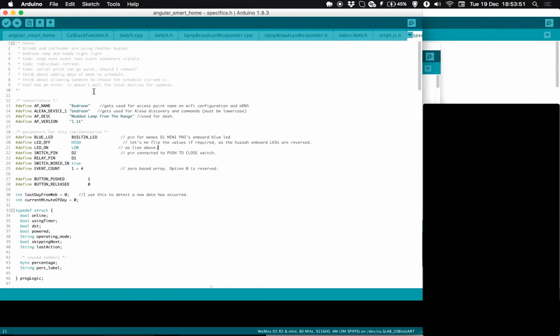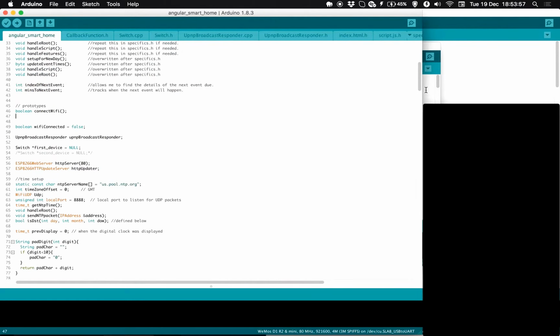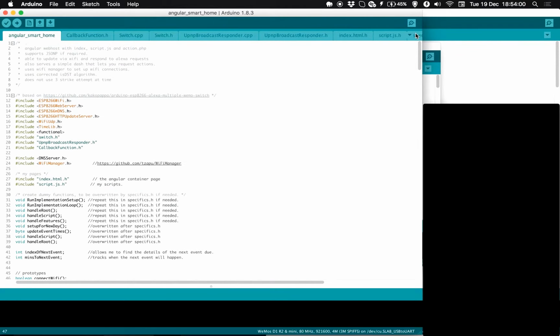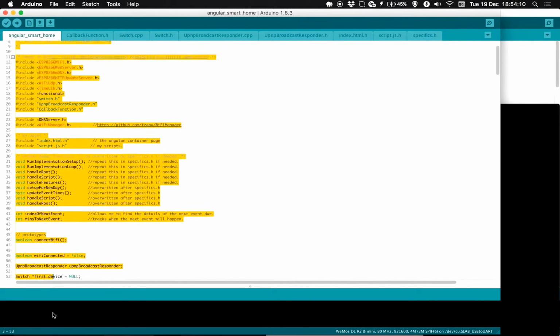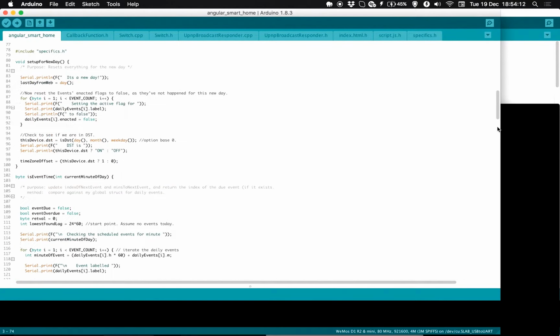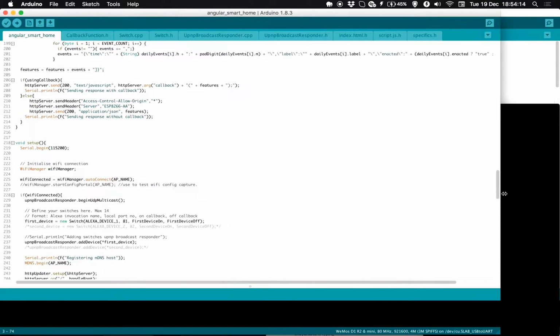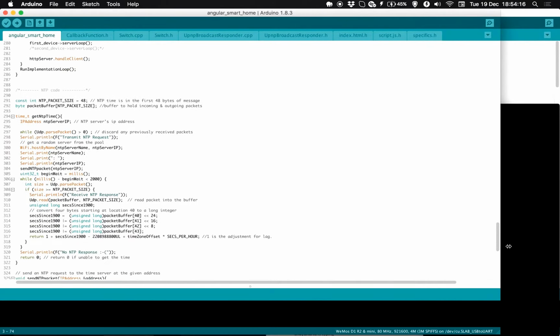Just thought I would run through progress with the smart home lamp and general libraries. So what you're looking at on screen is the script from the Arduino sketch. And what I have is a series of tabs here, and I tend to keep all of these common. So Angular Smart Home is like my common master library. Okay, this lets me do everything that I need to handle to make this thing work.